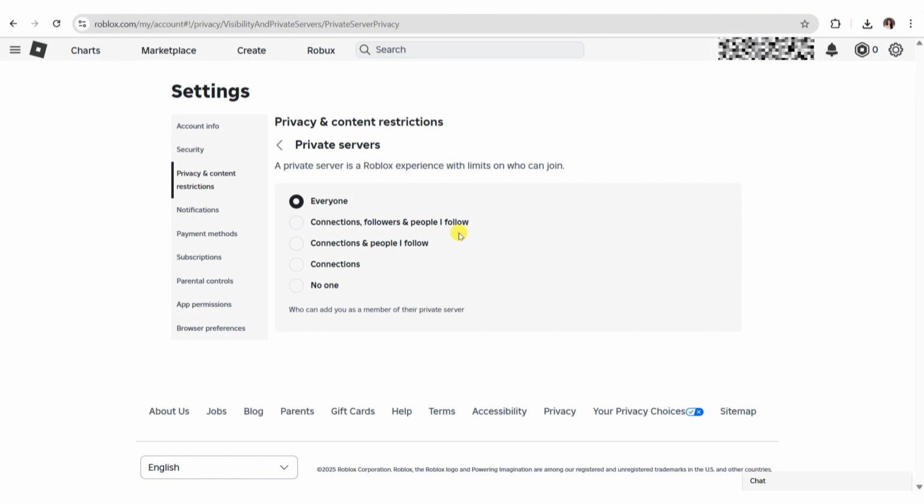And third thing is to check server permission. So if you're joining a VIP or private server, make sure the owner has added you to the guest list. Without permission, you'll still see this error.